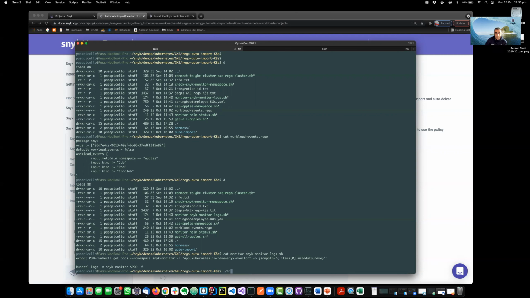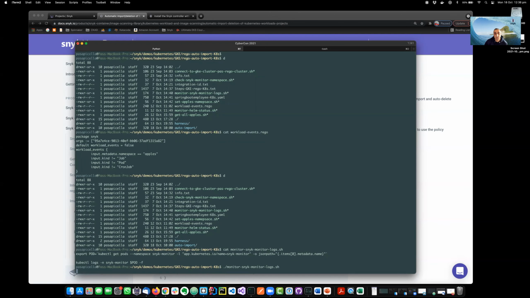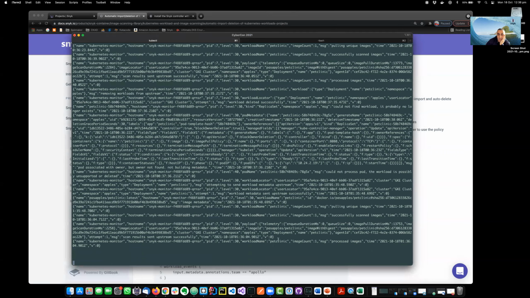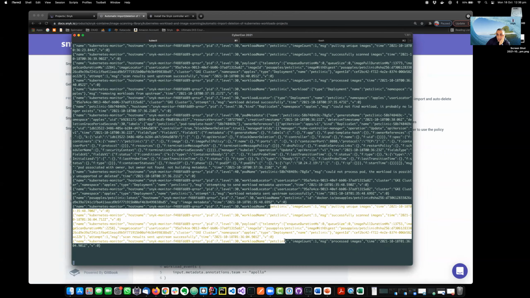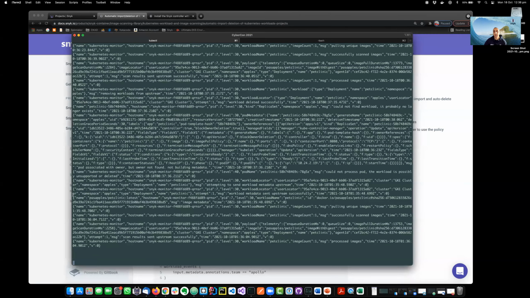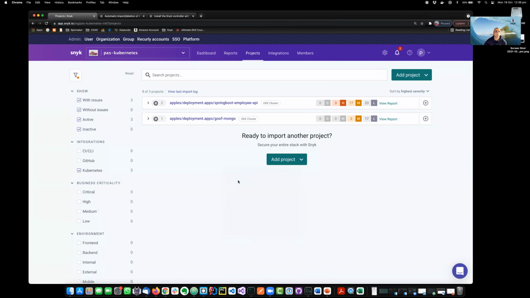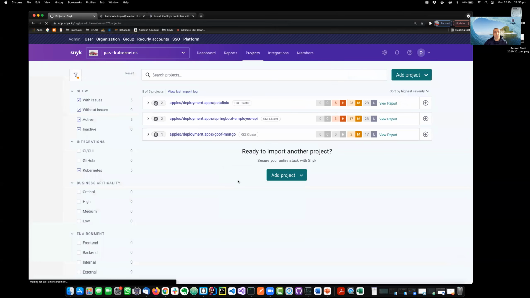So if I do a Snyk, Snyk. And so here you can see I'm monitoring the logs of the controller itself. Once the logs start to appear, you can see here that one of the last things it's done is it's actually processed the Pet Clinic application itself. So knowing that it's been processed, I'm going to assume now that it's automatically going to get added as a project. So I'm just going to do a refresh on that. And we see now that the Pet Clinic application has automatically made its way to the Snyk UI. So that's great. That's exactly what we wanted in terms of our setup.